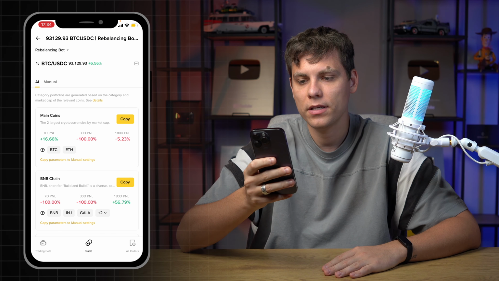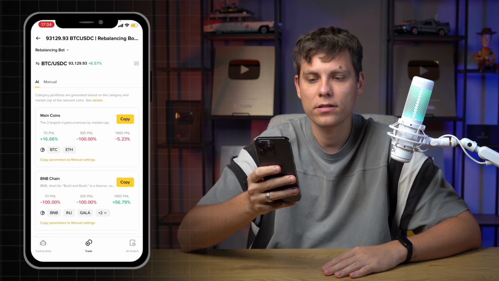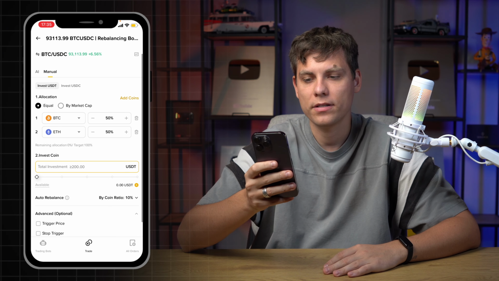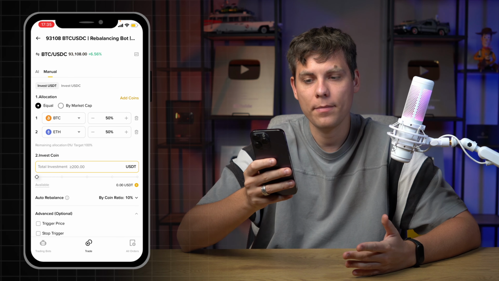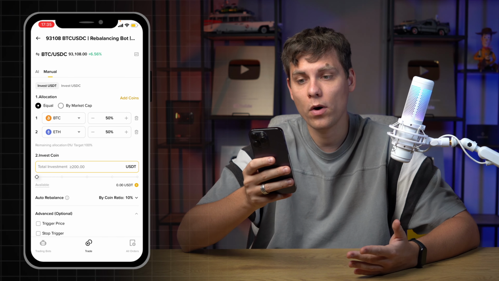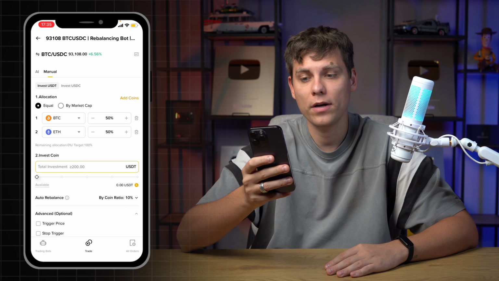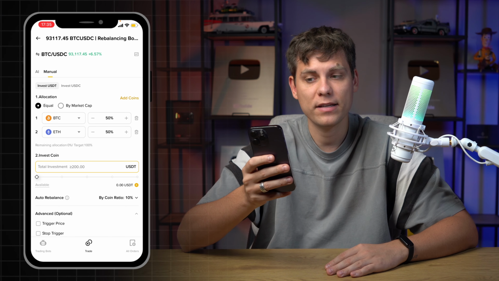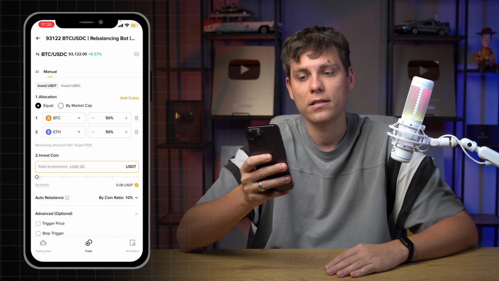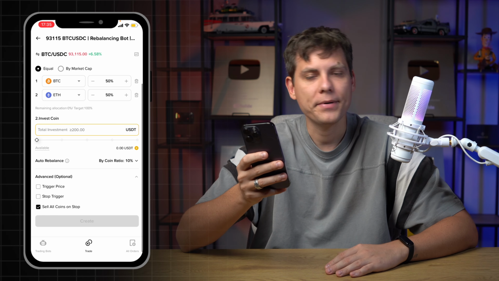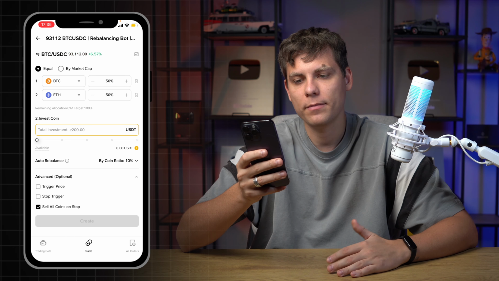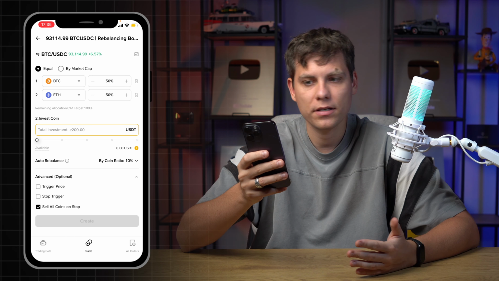You can scroll, you will see ready-made sets for coins. You can tap, see what's inside, or go to the manual tab and set how many coins you want, what percentage each coin should represent, the maximum investment amount, and then start the bot below. Everything is quite simple and it will automatically start buying, selling, or rebalancing for you.